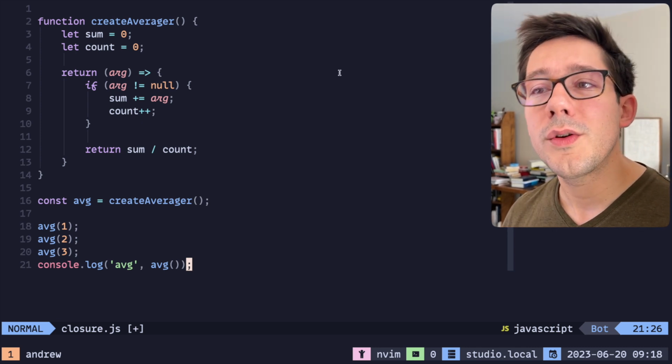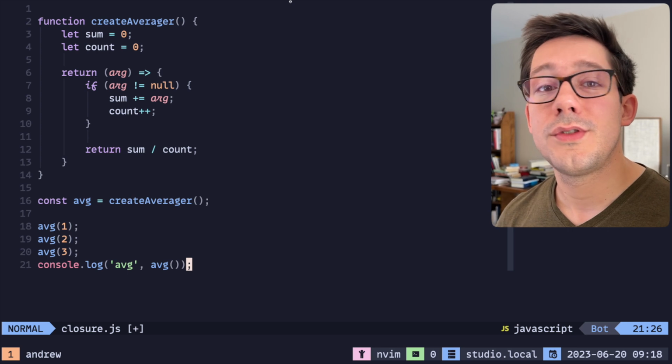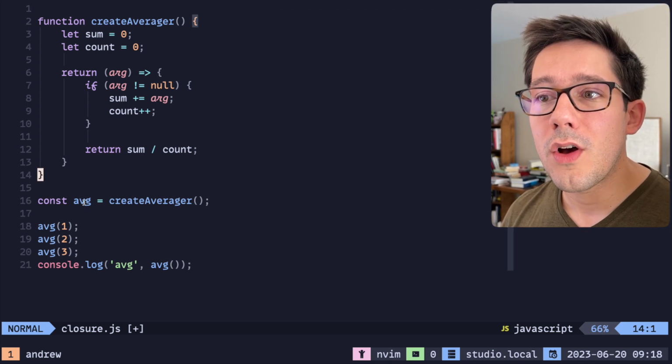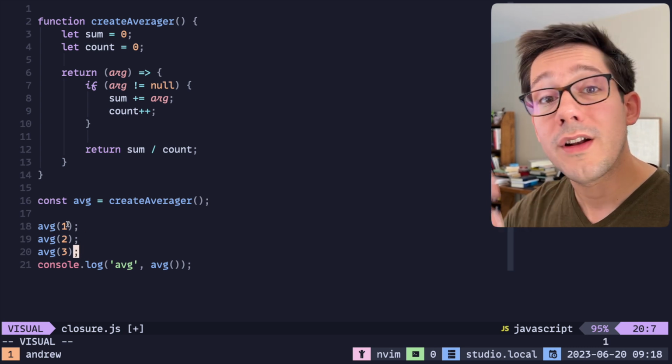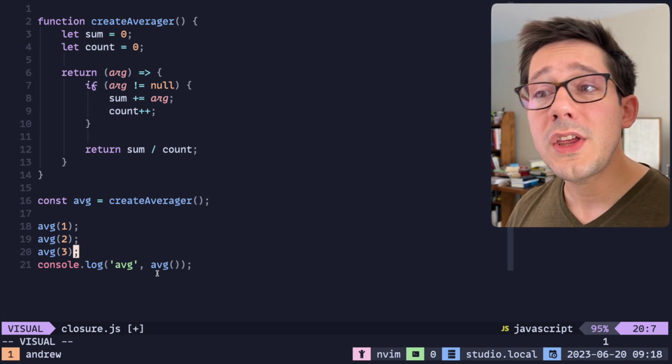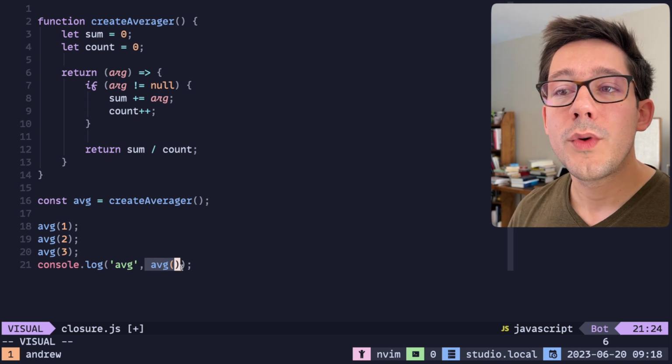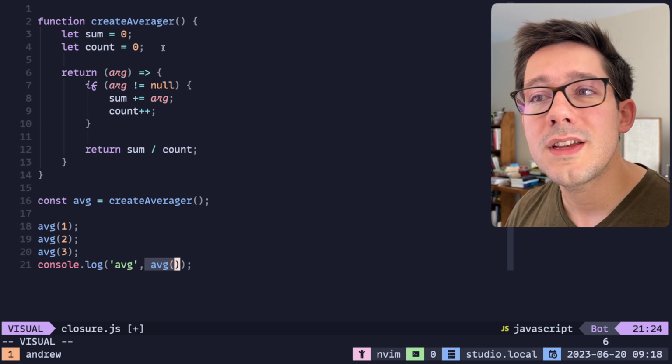Here's an example of a closure that is maybe kind of close to the behavior you could create in an object. When we call createAverager, we get this function, and we can pass arguments to this function to start adding numbers to our list. But then if we call this function with no argument, we actually get the average printed out. And you can see it's pretty basic to do.